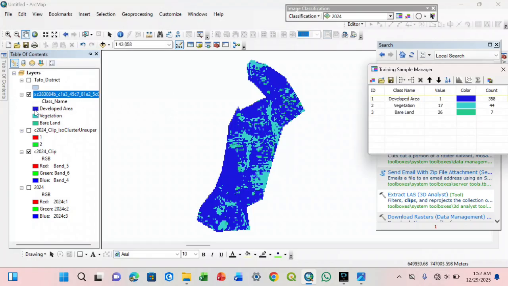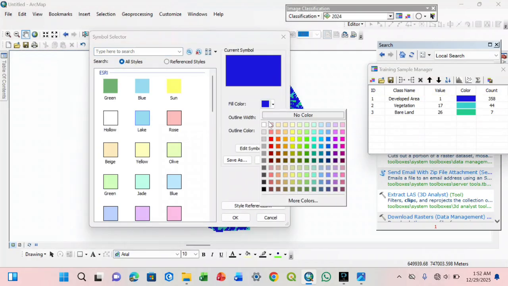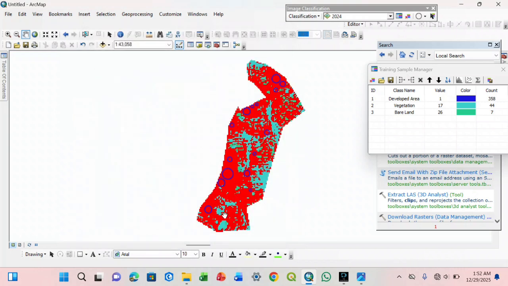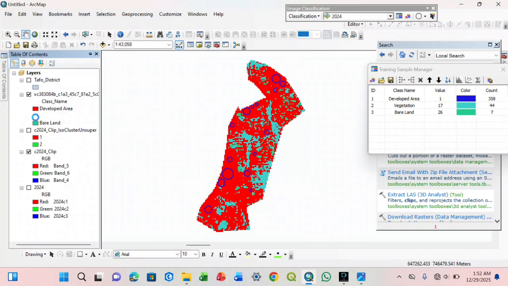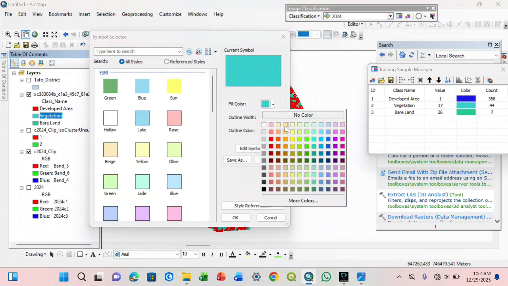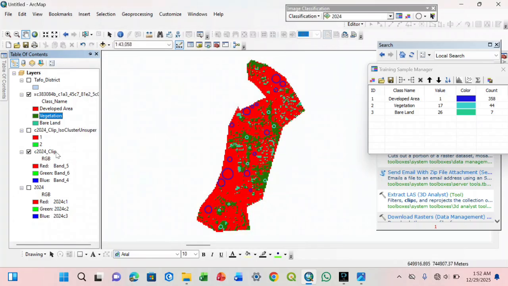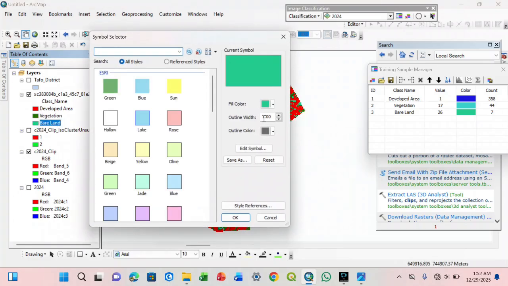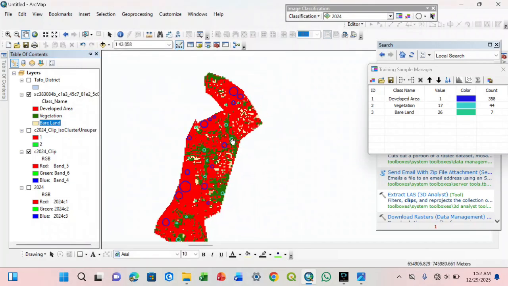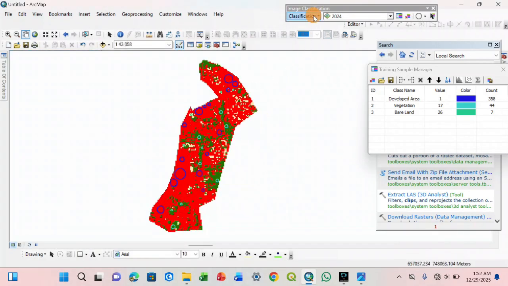So now we have the developed area. So you choose a developed area color for it, red. You have vegetation over here. Let's say fair green. And I think we have the bare land. That one, let's give it this color. Have you seen it? Now let us try the maximum likelihood.